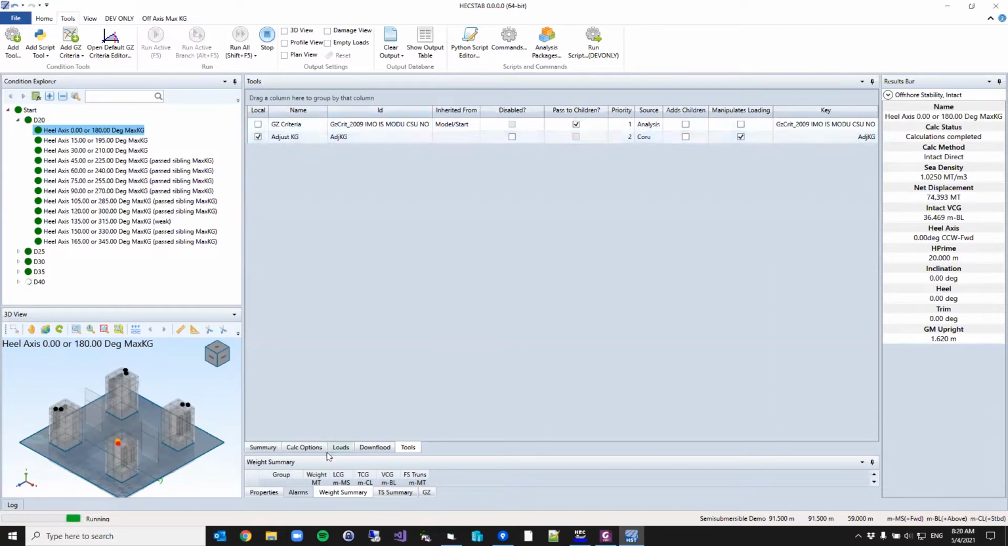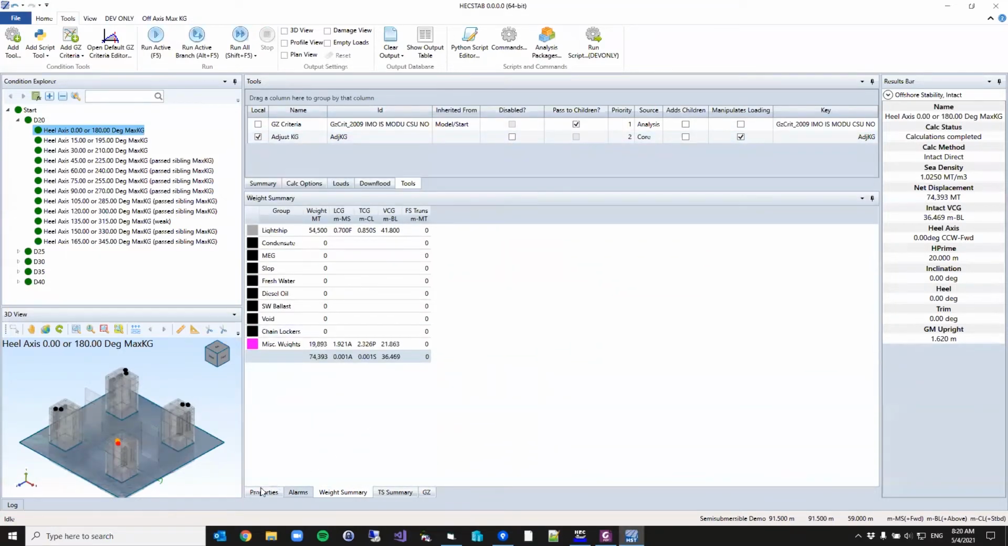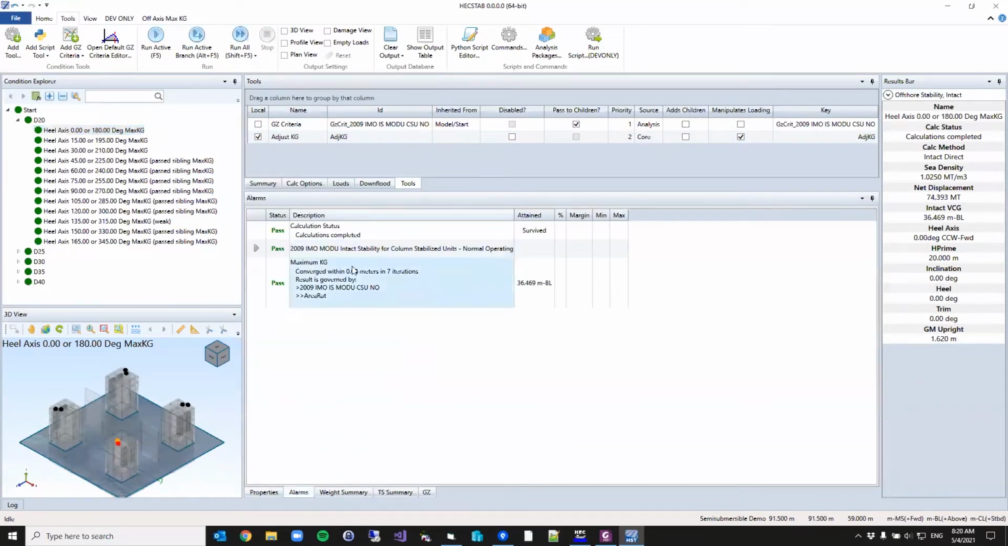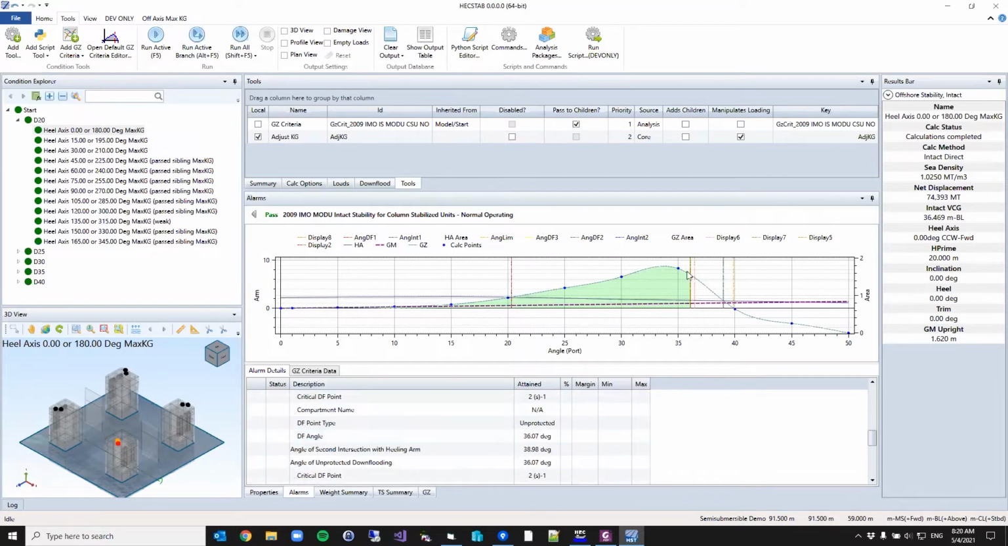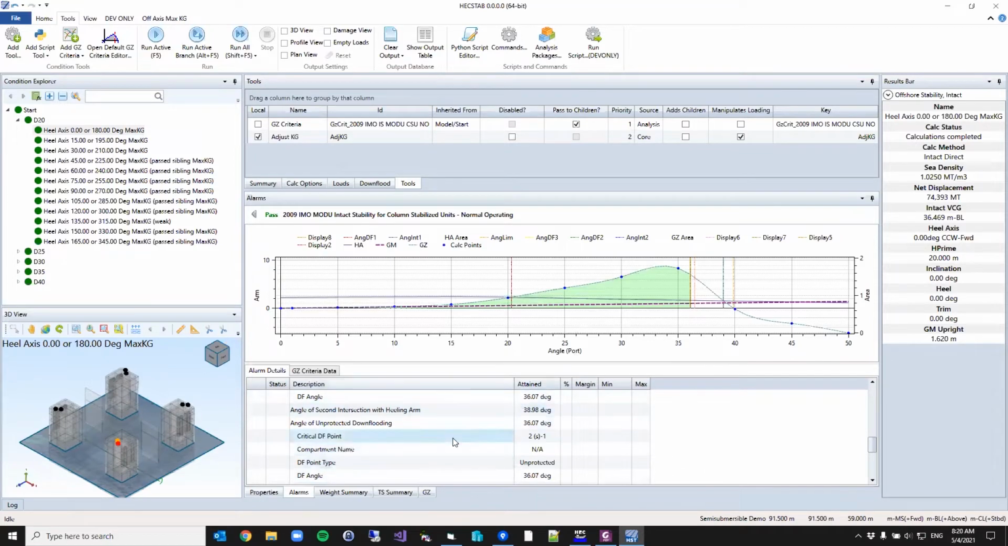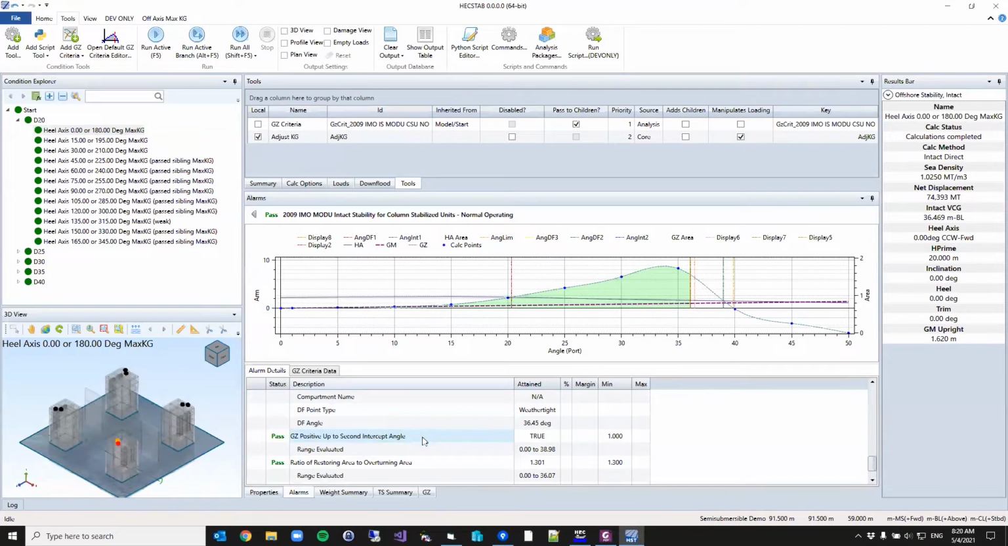I'll adjust the KG, and so we can see in this case, we've gotten to a point in our alarms where we've maximized the starting intact KG so that we are just passing the IMO MODU stability criteria for column stabilized units. So I can expand here. I can see my righting arm curve. I can look at my analysis down here. I can see that I've got my righting arm angles, my downflooding angles. I can see that I'm checking my GZ is positive up to the second intercept.